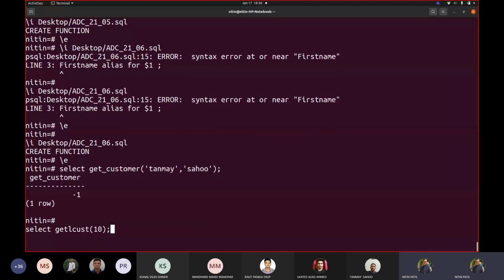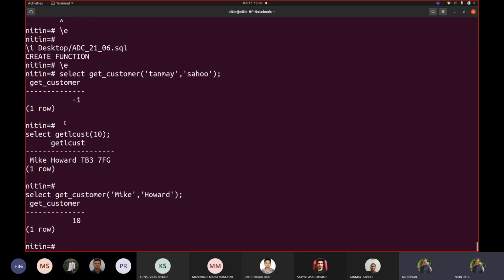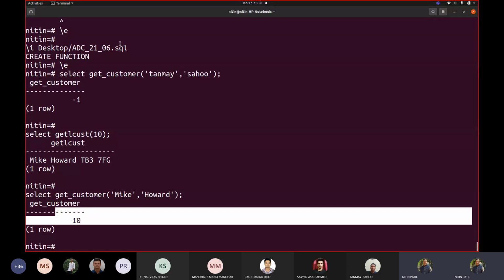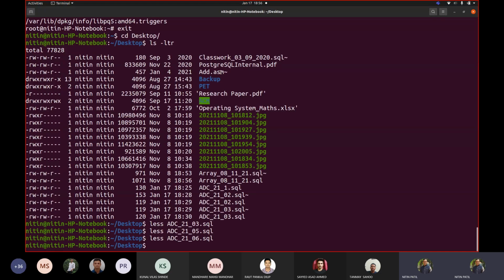So if I write get customer, let us write this name: Mike, comma, Howard. Then we are getting this. See, we wrote 10, we got this. Now we wrote get customer, we got 10. And even we saw that if the entry is not there in the customer table, then you are going to return -1. That's what we wrote there in the function body.